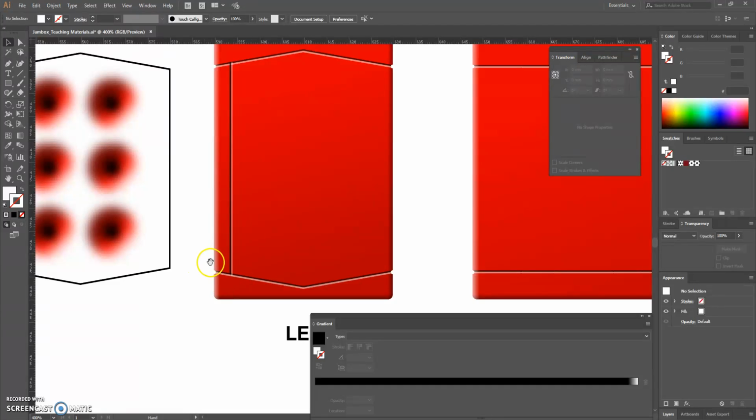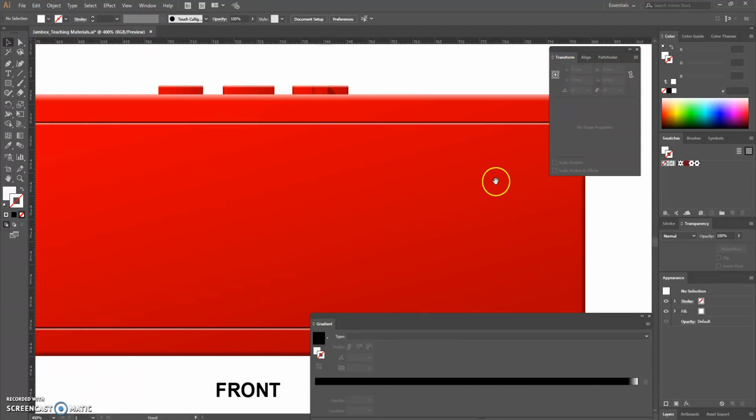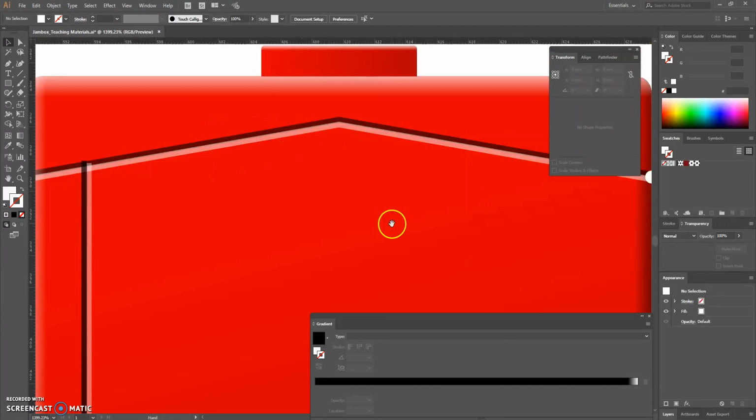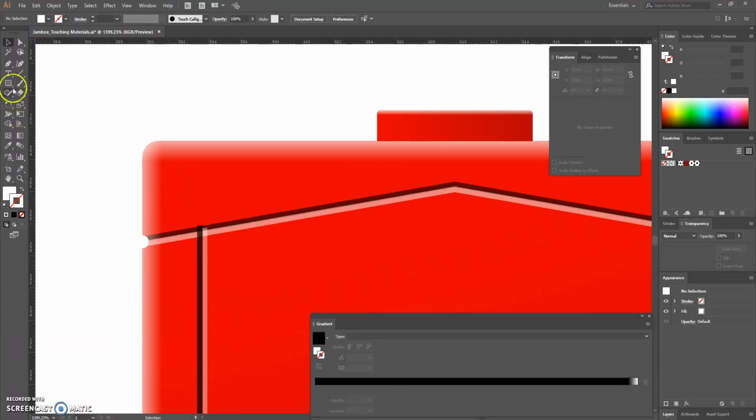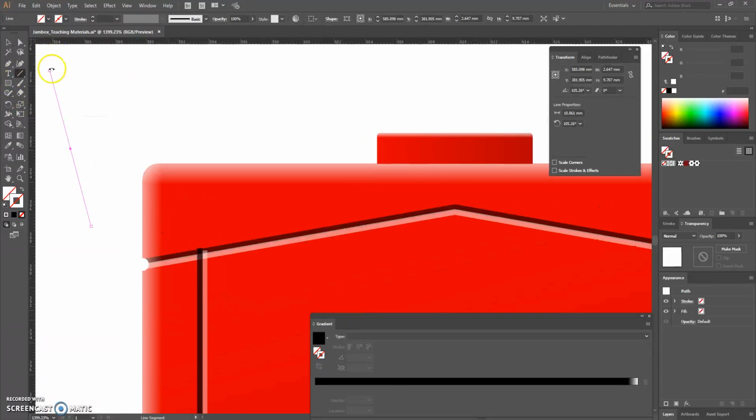Okay, it's the same for here. It works the same here again. The reason why the shadow is at the top is that when the light is cast here. Okay, let me just draw a line so that you can see.